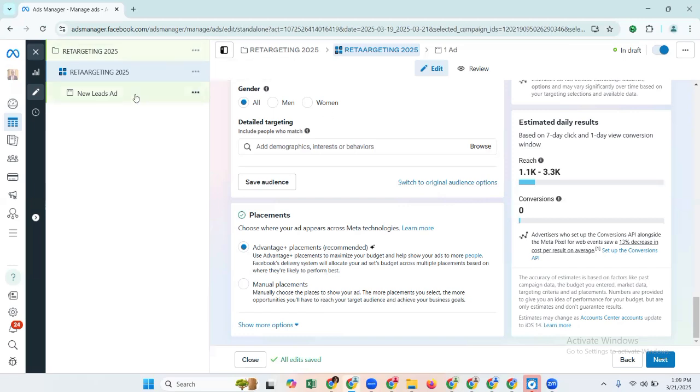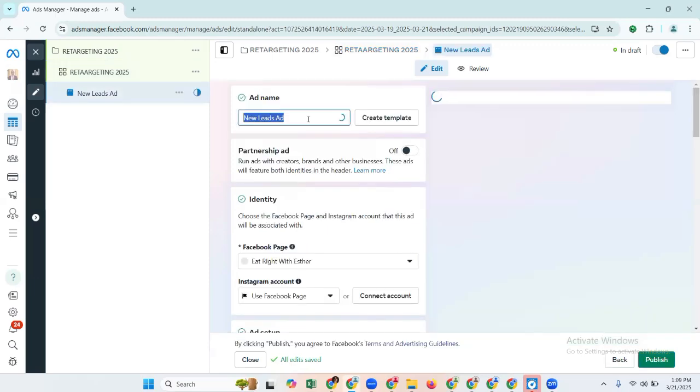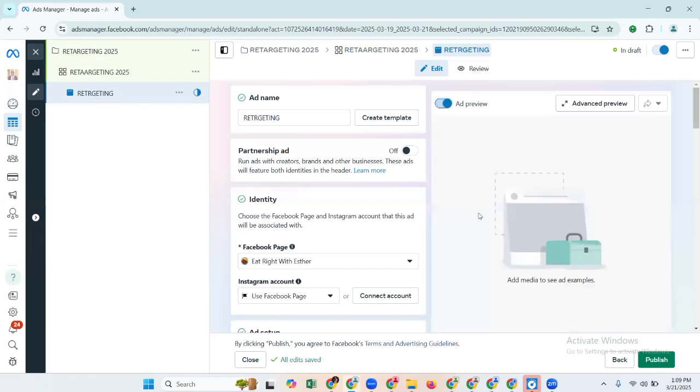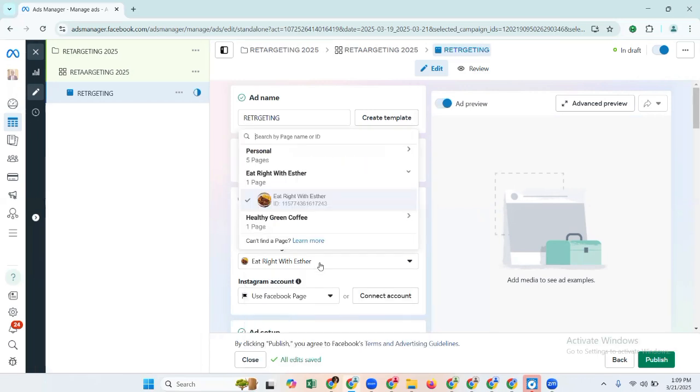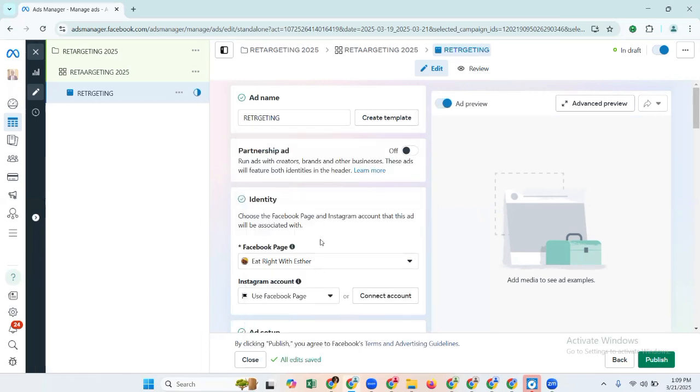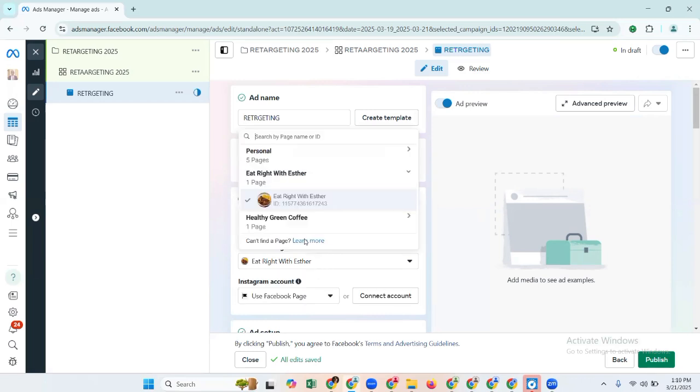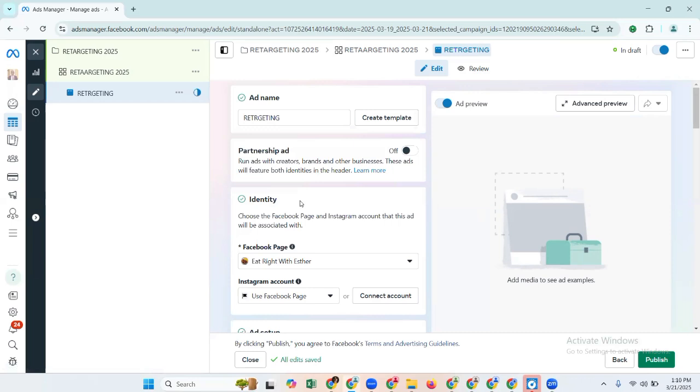So we're going to go to the ad column, which is the last column here. I'm obviously going to just name it retargeting so that I'll be able to remember it when I log in again. All right. If you want to turn on this ad preview, it means that anything you are doing in this column, you are going to be seeing it in the ad preview. This is where you select your page, the page you want to use. So if you have different pages, all of them will appear here. You just select the one you want to use. For now, I want to use this particular one.